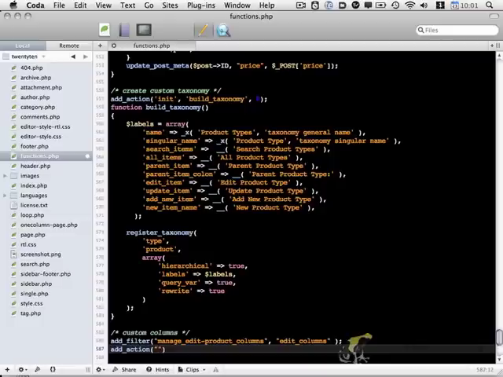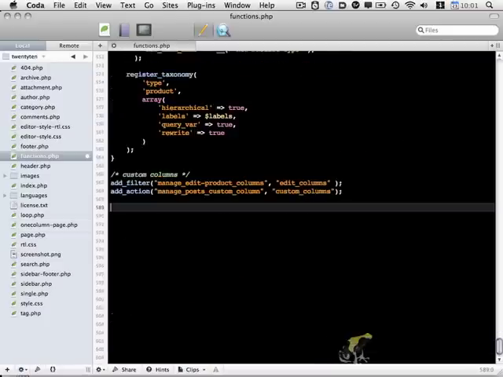And then the second thing we're going to do is we're going to add an action. And kind of similar to above, manage posts custom column. And we're going to pass in another function, in this case custom columns. So let's go ahead and create these two functions.